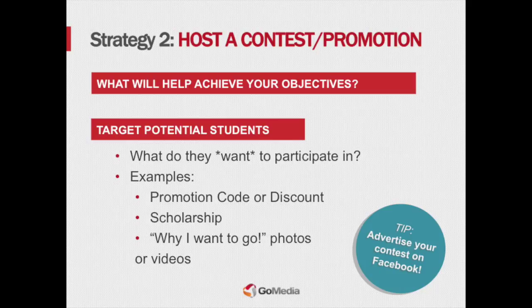In addition, you should also be thinking about what potential students will actually want to participate in. And to add to that, make sure you don't give them too many steps. The easier it is to enter, the more entrants you'll get. So what are some examples of contests or promotions that you could run? You could offer potential students a discount on their application or program cost, or even host a contest for a scholarship. Whatever you think will be the most successful for your audience and objectives.